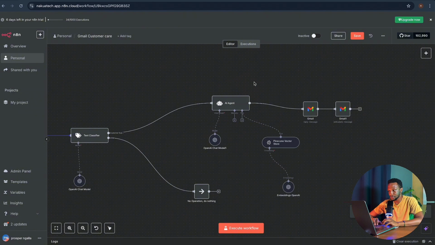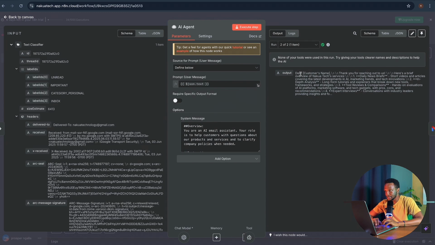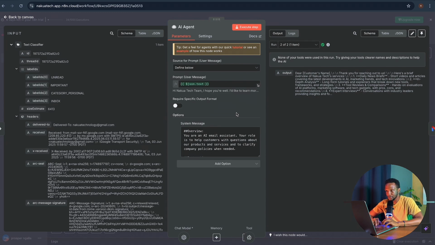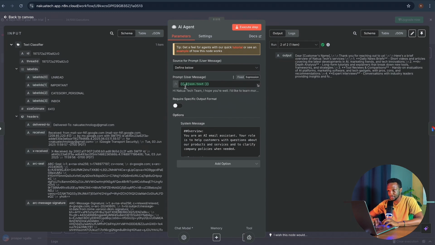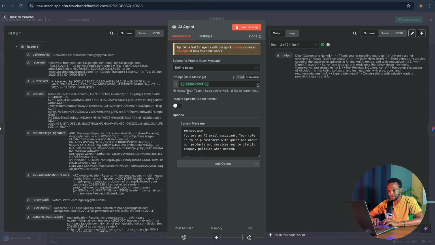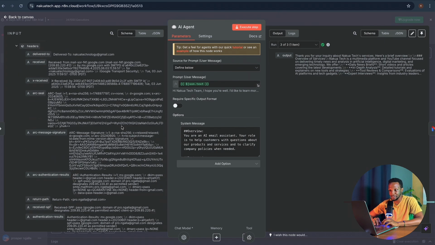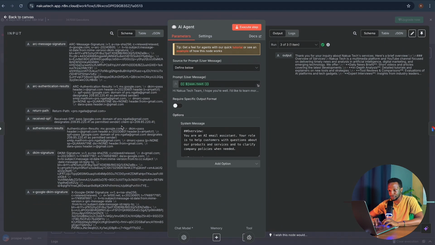Okay, now it's working. Guess it was just the network. So it sent two items, I guess, because I clicked twice. So it said, dear customer, thank you for reaching out, because in this area, I've taken the text again that is sent and I have received from the text classifier, and I'm sending it here as prompt user message.